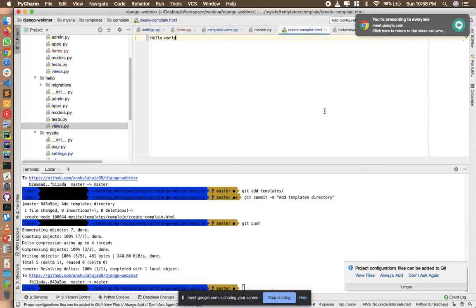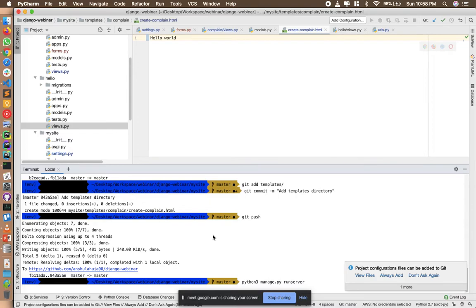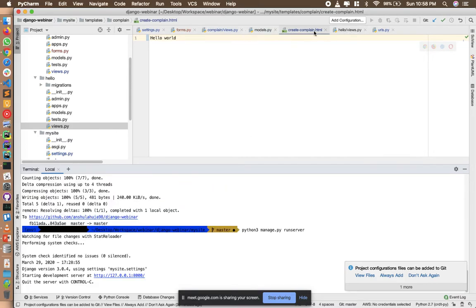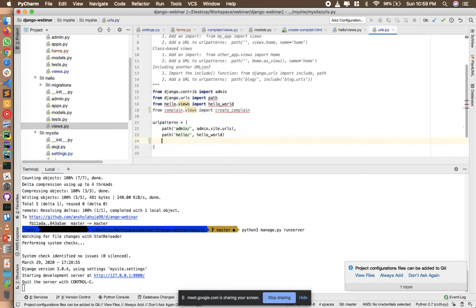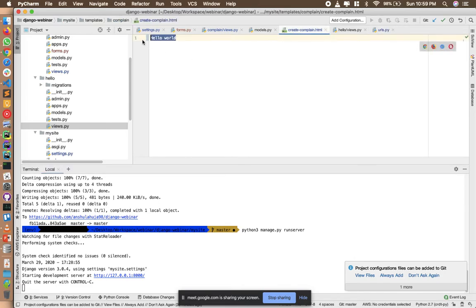Okay. So I can maybe show you this, run server. Oh, I guess I forgot the URL part. So let's say complaint/create and create complaint. This is the path we want to go on to create a new complaint. And for now, this would show only the hello world string, nothing else.